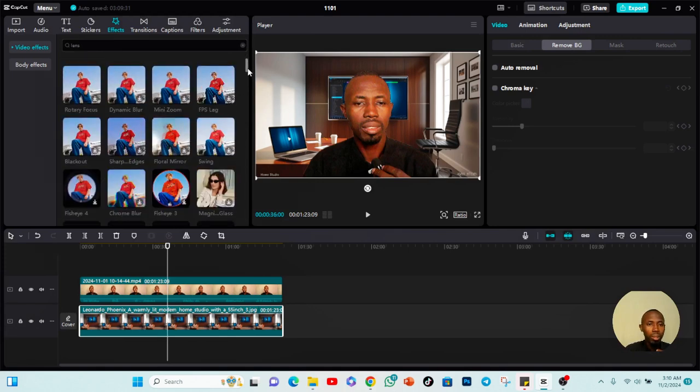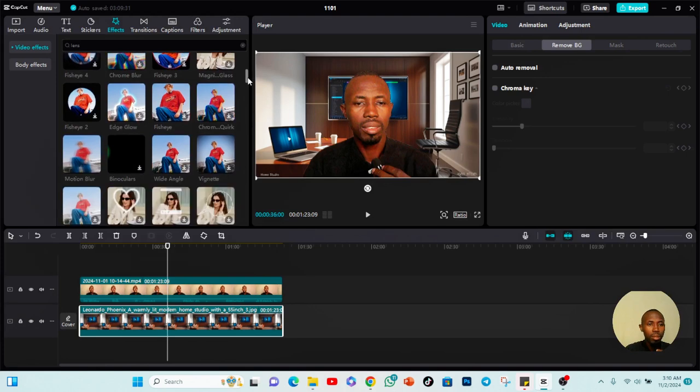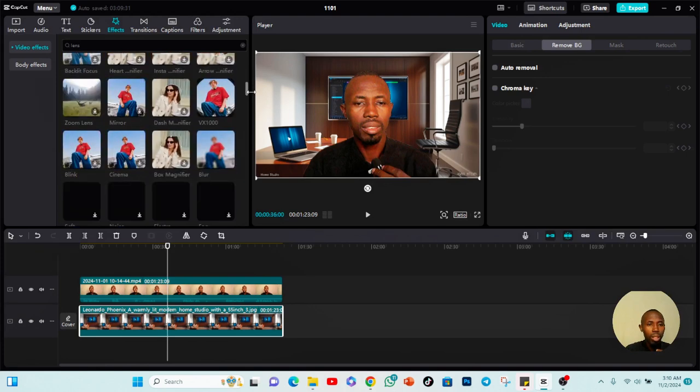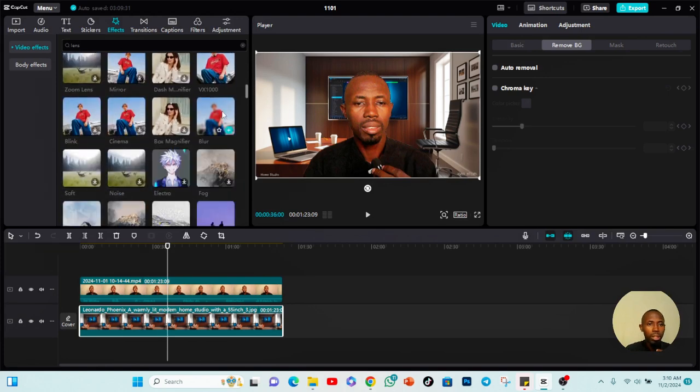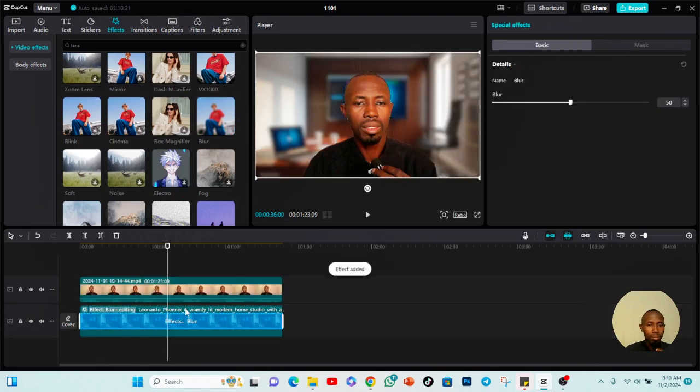Under lens, you look for blur. Okay, let's go and search for blur. So blur, where are you? All right, this is blur. So just drag it and put it on the background. Okay, so blur has been added on the background.